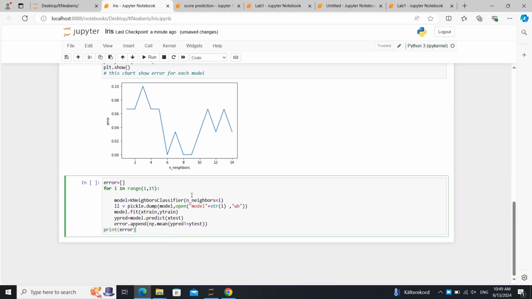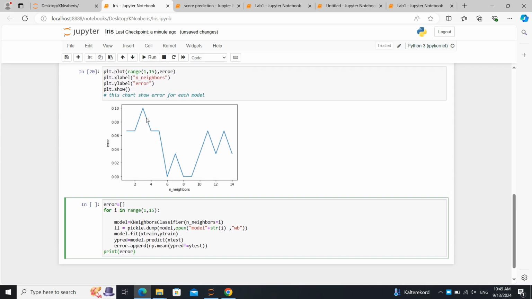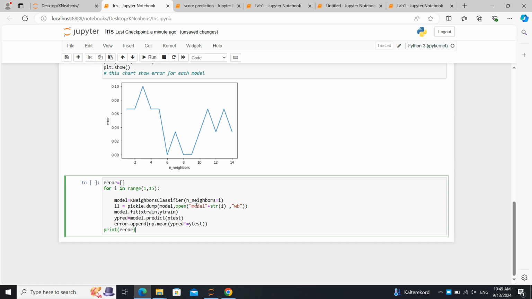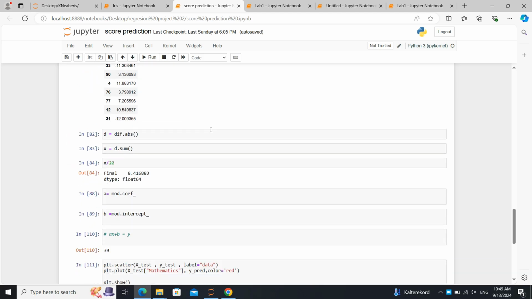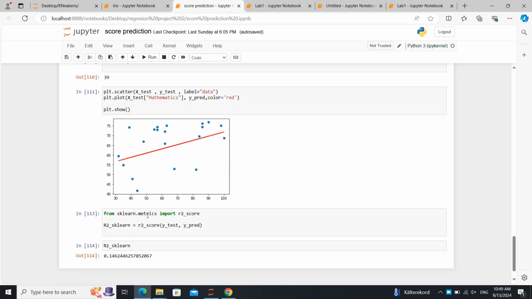The error is: for i in range, model dot stri. Okay, let's see what the code is doing. For i in range 1 to 15, it's like up model dot kneighbor classifiers, it's okay. Then pickle dot dump model, open model str, wb. It's completely how we save the model here.